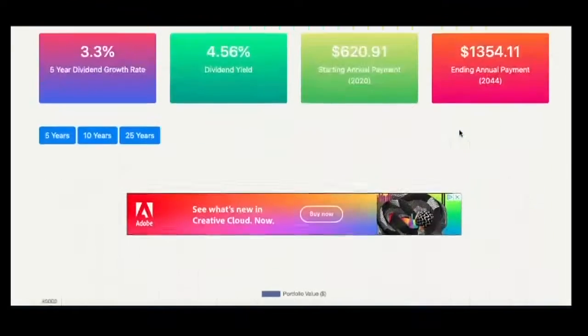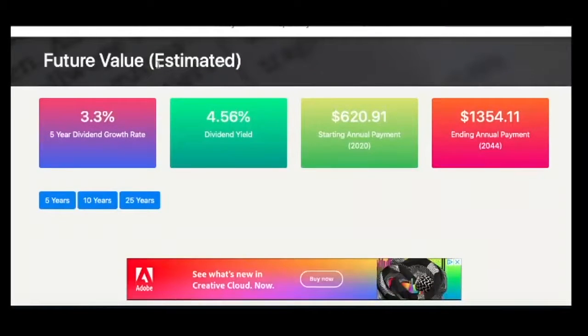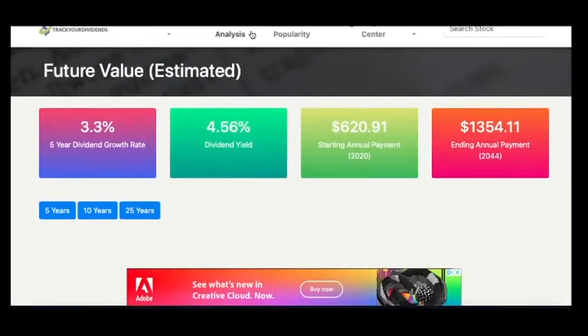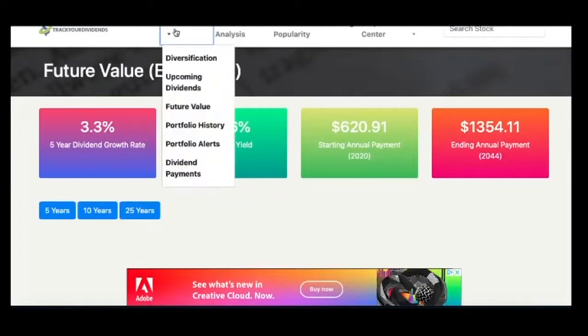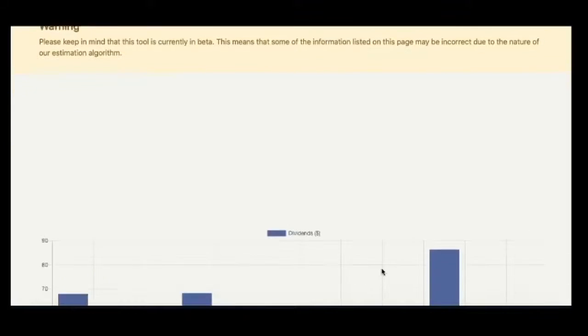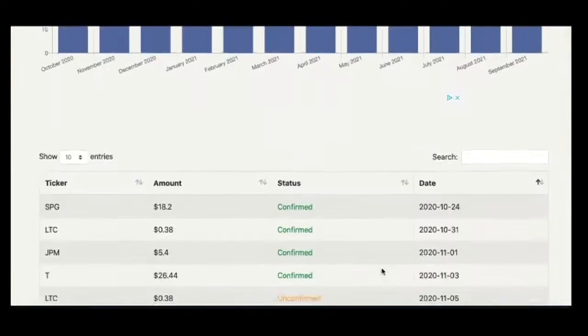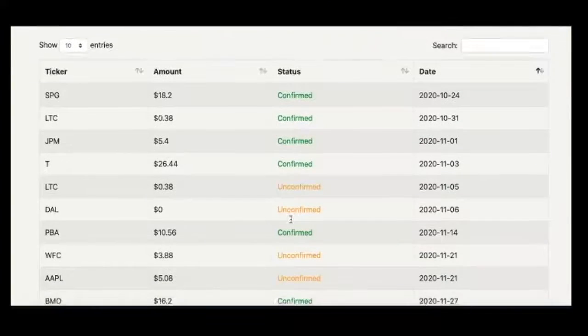I don't know what other free tools are here. Ending annual payment. It says by 2044 I'd be getting $1,354 a year. That's nice. Let's go to upcoming dividends. Or did I already do this one? Nope. See, this is kind of nice.